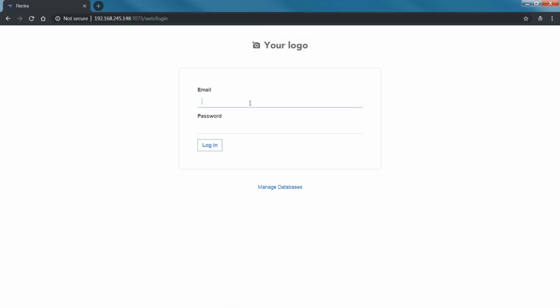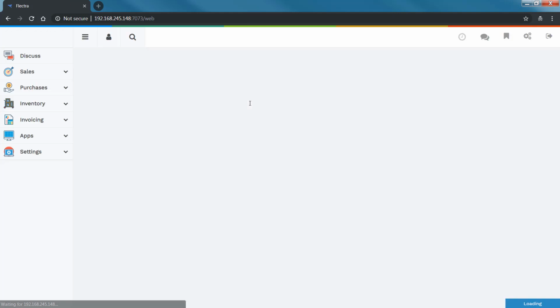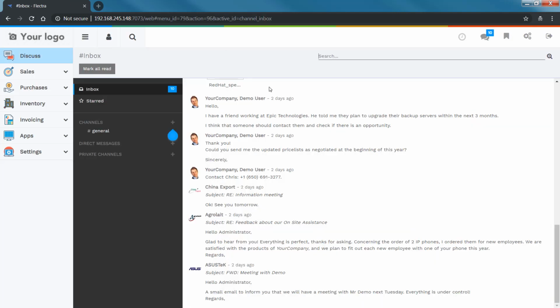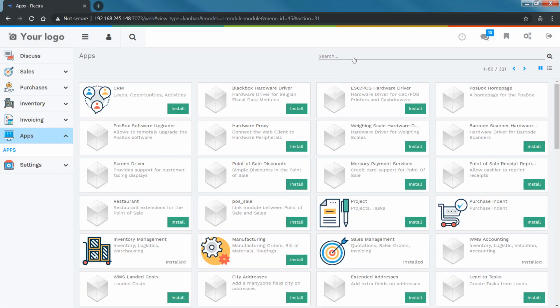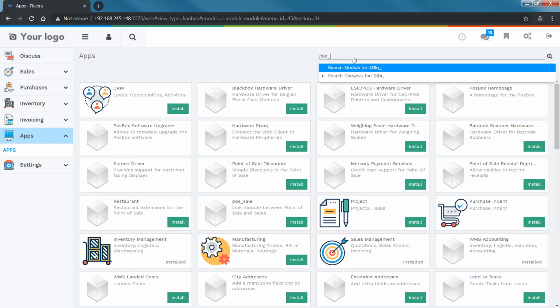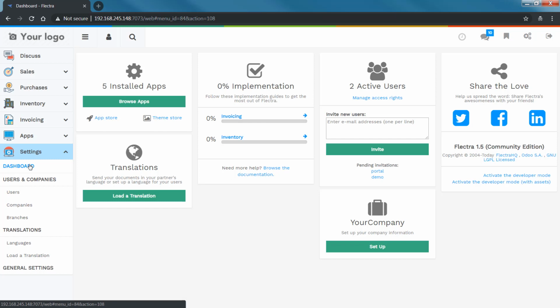So I am just logging into the system using the credentials, and over here you can see it's just a standard system of Flectra. Now I'm just showing you the apps that we have installed for this purpose. So we have used l10n_ae, UAE accounting, and UAE accounting extended. These are the two apps that we have installed for the purpose.